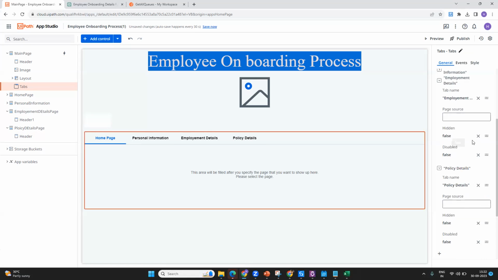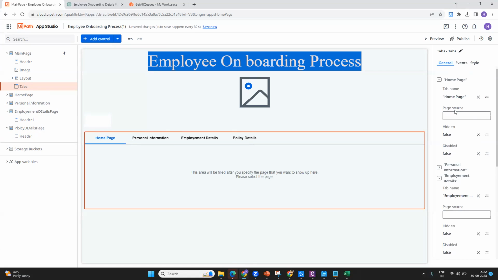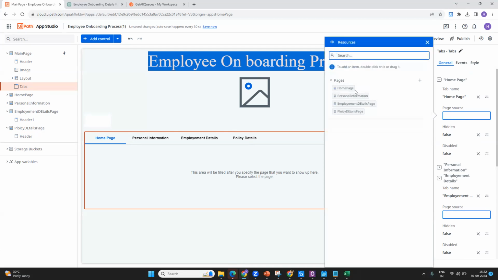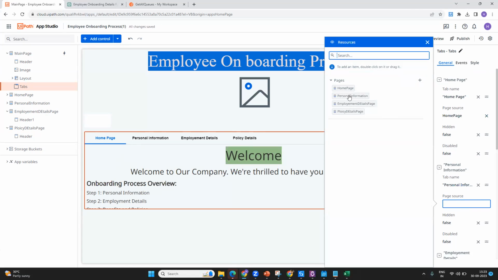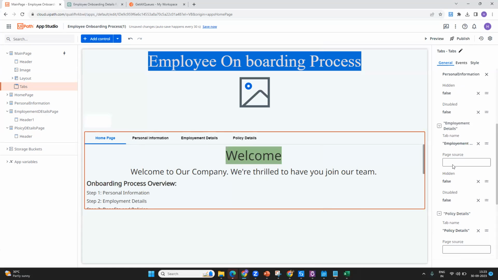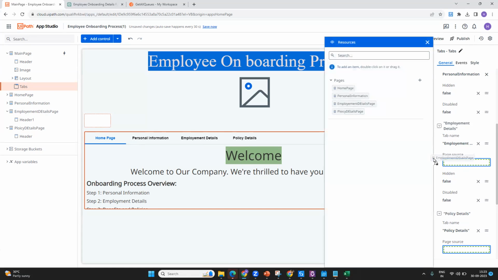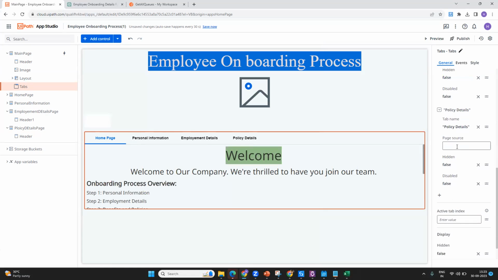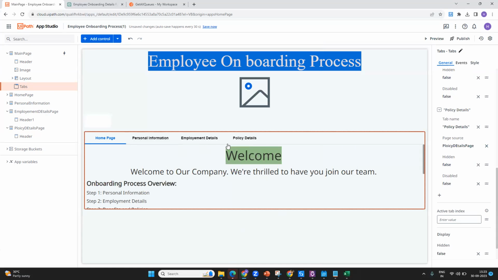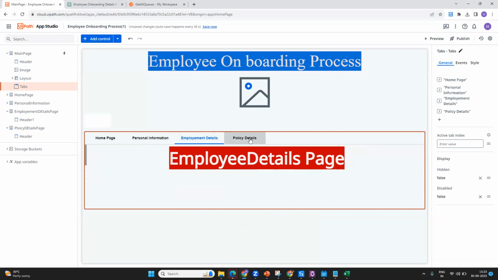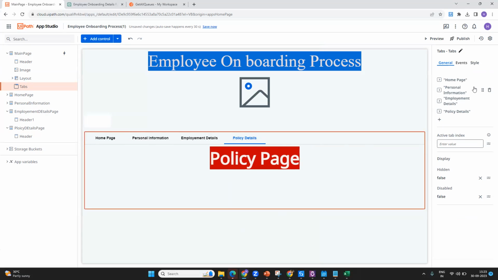So the home page holds the page source. There's something called page source. Just double click on it. It will show you all the pages that you have in this particular app. So just link home page. Done. When you see here, it's linking to the home page. And then personal information page, just pull that over here, and employment details page. Perfect. And then policy details page. Right? That's it. We have linked all the tabs to the different pages based on that need.